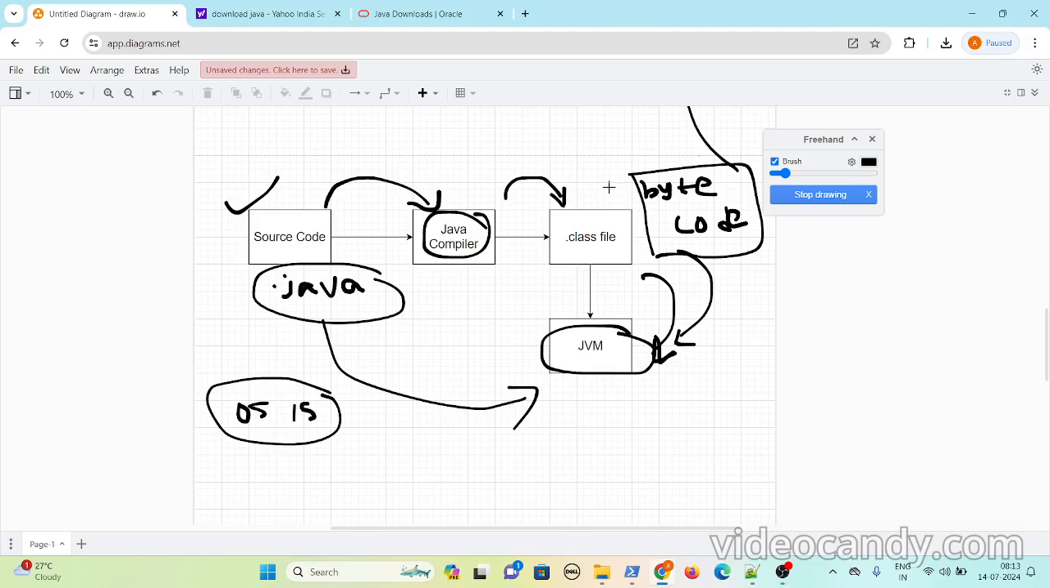Java compiler is platform independent, whereas JVM is platform dependent, because when you are converting the bytecode to the machine code, you have to convert it to the OS specific. Bytecode, you need not convert to the OS specific, but this bytecode has to be converted to the OS specific. That's why JVM should be OS specific.